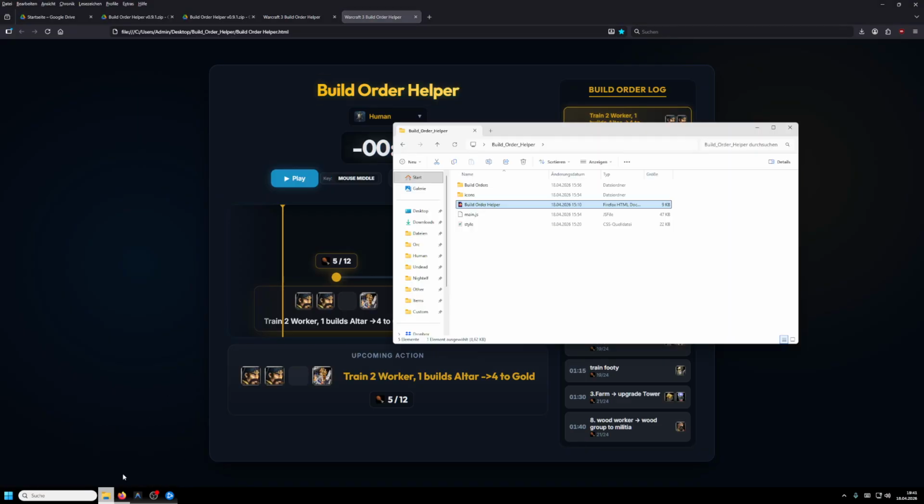So first of all, you download the tool, and then you have a folder with this right here. If you start BuildOrderHelper, it is, as you see, Firefox HTML. It starts just in your normal browser. So if you use Google Chrome, it will use Google Chrome, etc.